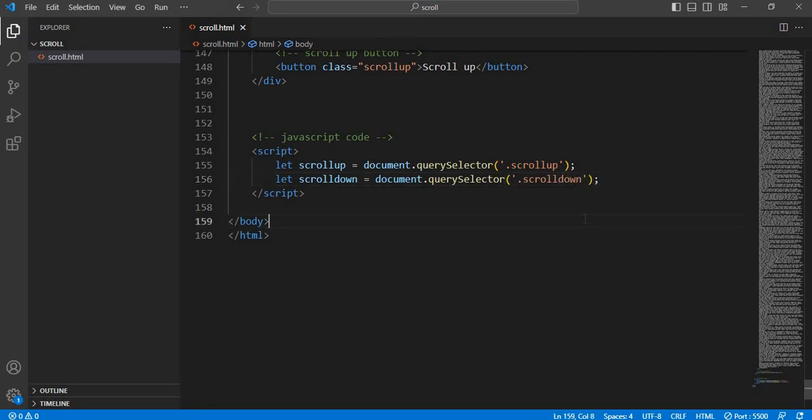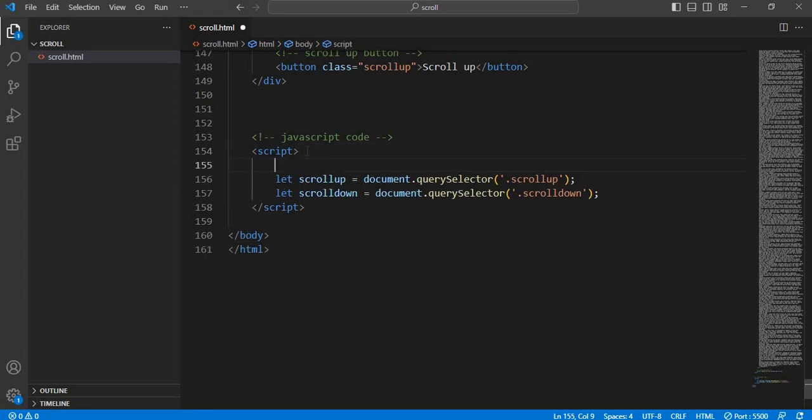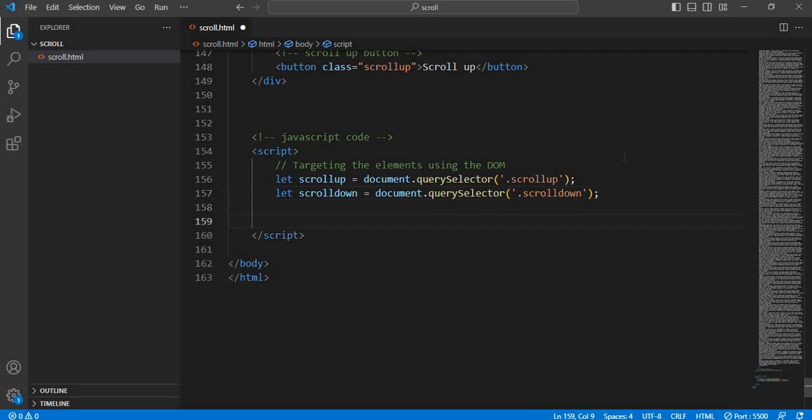So let me save this up. Then let me add comments to this for simplicity and better understanding. So I'm just gonna say for the comment, I'm gonna say targeting the elements using the DOM. Yep. So right now I'm done targeting the two buttons. So let's add those functionalities.